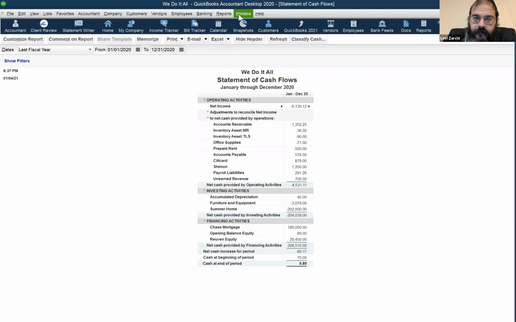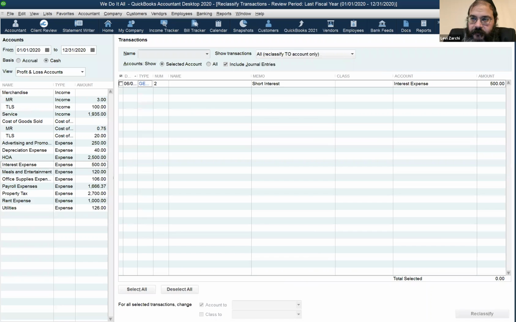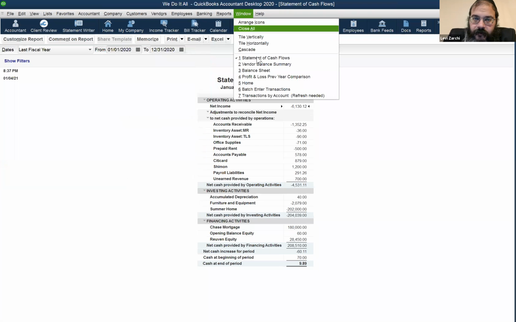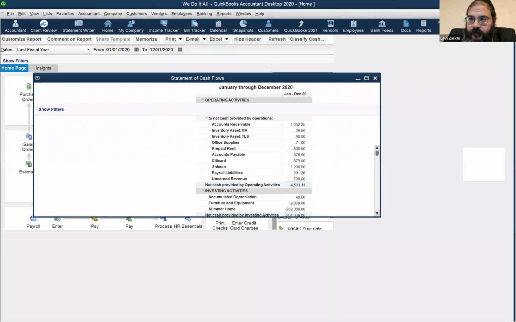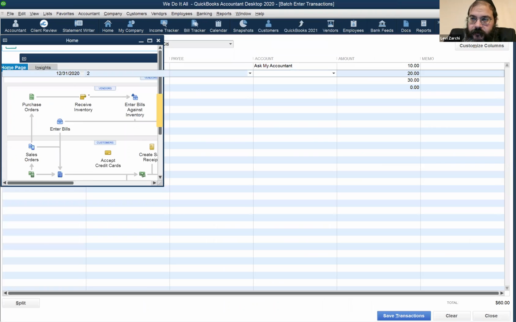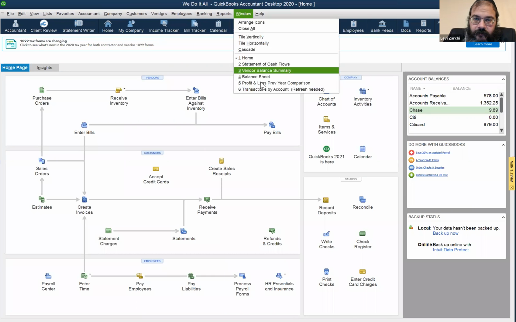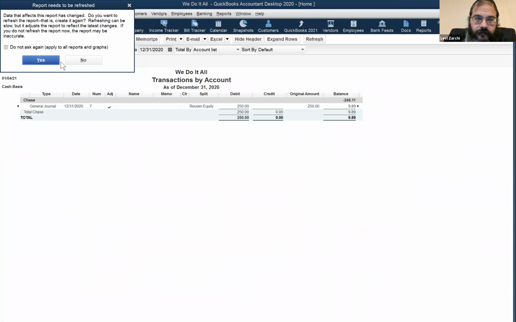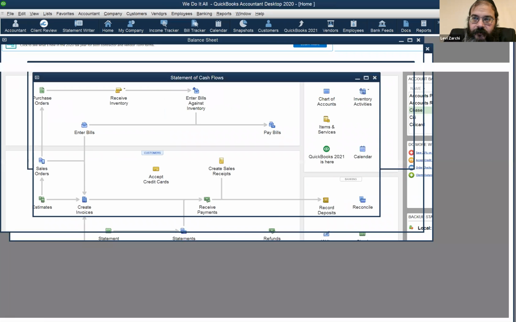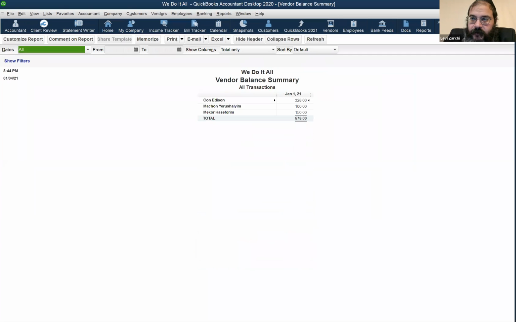Let's close out. Let's close the reclassify window. We're going to close the customer center. We're going to leave only three windows open. I'm going to show you how you can have these three reports side by side for comparison. Transaction by account. Home. And one more. Okay.